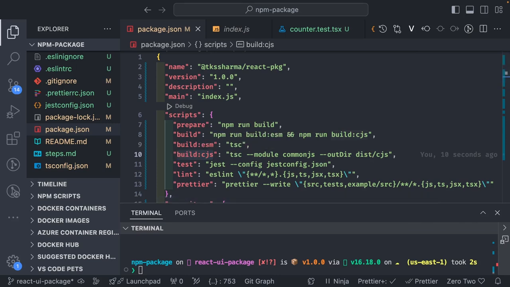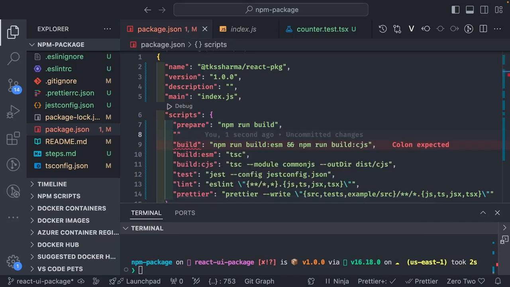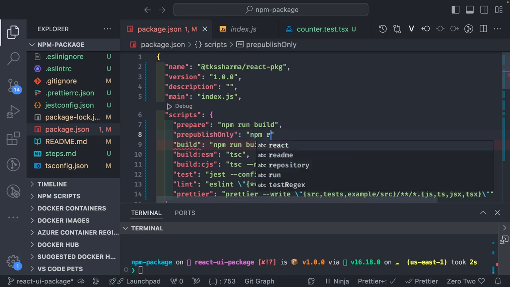And when you are going to publish, we need to make sure that your code is formatted, linted, and tests are all passing. So you need one script, prepublishOnly. When you are doing a publish, before that it will execute. And what it is doing is npm run test.